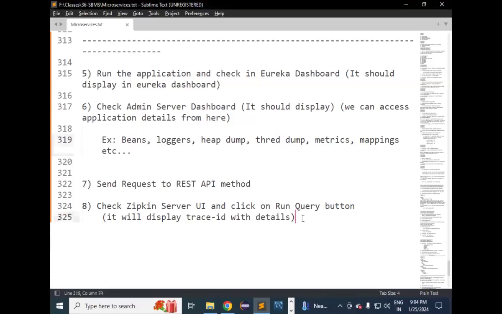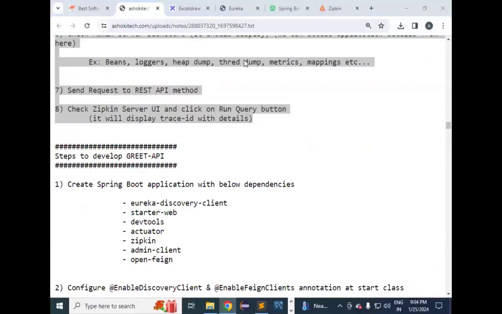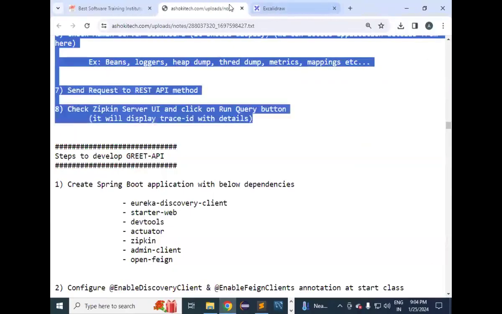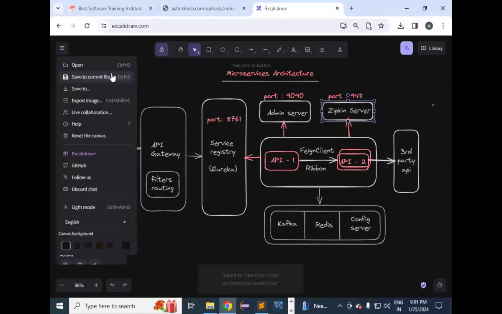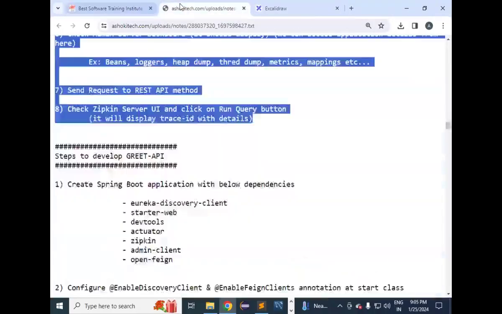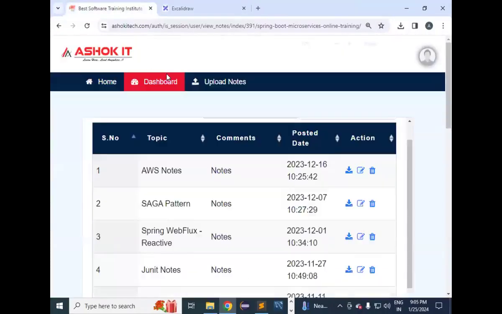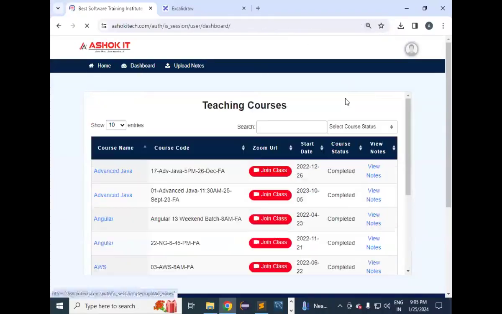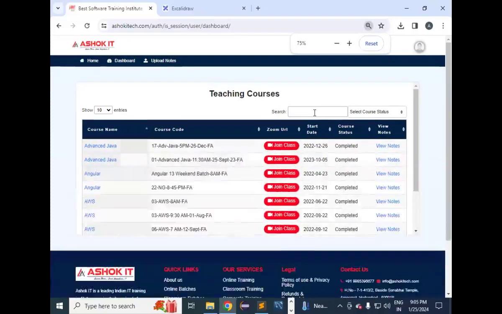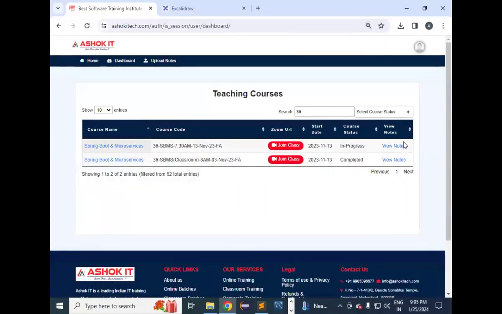Sir, if all three servers are in the same project, how do we manually configure the port for each server? Sir, manual port configuration is not required, because every project will run in a separate Docker container. You need not configure the ports manually.